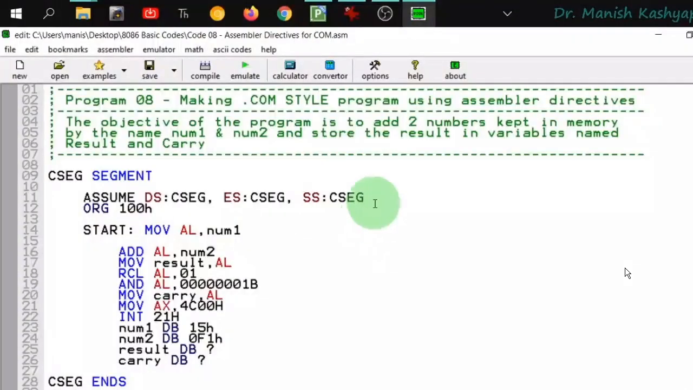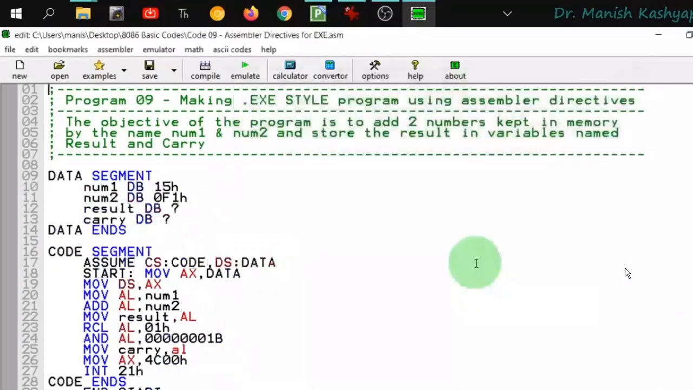Now let's have a look at .exe style of programming. So let me just open that corresponding program for us. So this is .exe style of program. In this .exe style of program, again the objective of the program is to add two numbers kept in memory by the name num1 and num2 and store the result in result variable and carry, right? So this is the aim of the program. This is the same program essentially, but the mode of writing is now .exe style.